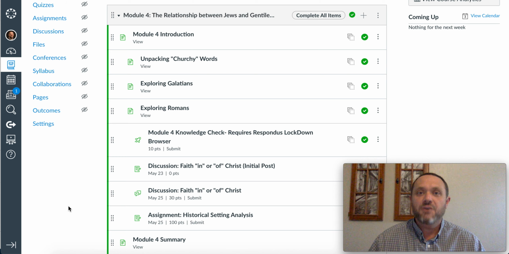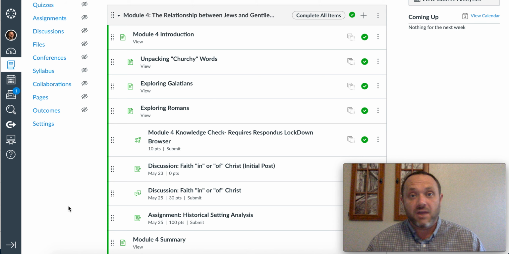Because Canvas does not allow you to apply two deadlines to any given assignment, you've got to find some other workaround to make sure that students are alerted to when their first post is due and then when their responses are due. So I'm going to show you one way that I figured out how to do that. There are other ways using the calendar or other features in Canvas, but here's one way I found that actually works pretty well and helps me easily track when students are submitting things.